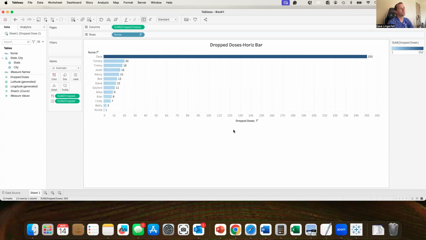I've got a couple other problems I want to solve here first. Number one, I've got such a difference between my number one offender and my number two that this has really skewed my chart. So I've got one of two issues here. Either Dave has a major problem with drug abuse and he's been stealing a lot of drugs out of the drug cabinet, or I've got a major problem with data integrity.